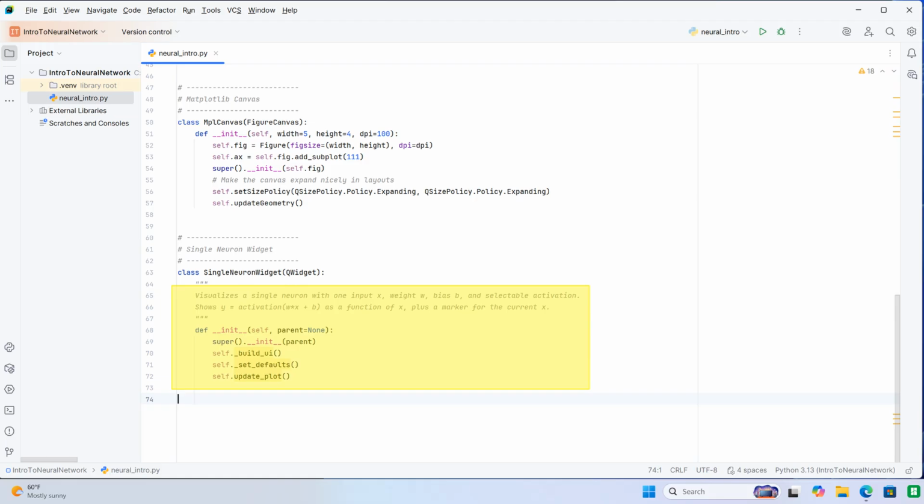Inside the code, the neuron is defined as the equation y equals activation of w times x plus b. That means we multiply the input by the weight, add the bias, and then pass the result through whichever activation function we select: linear, sigmoid, ReLU, or tanh.